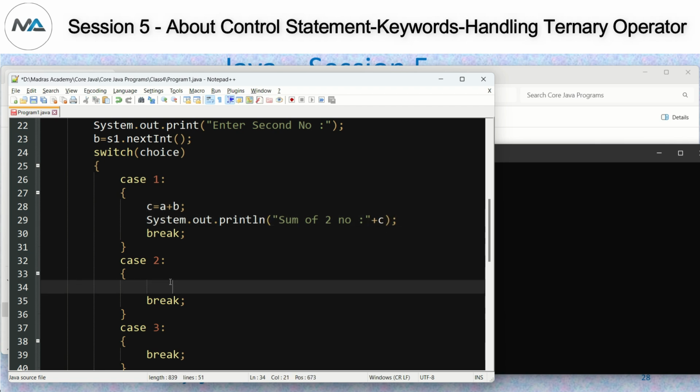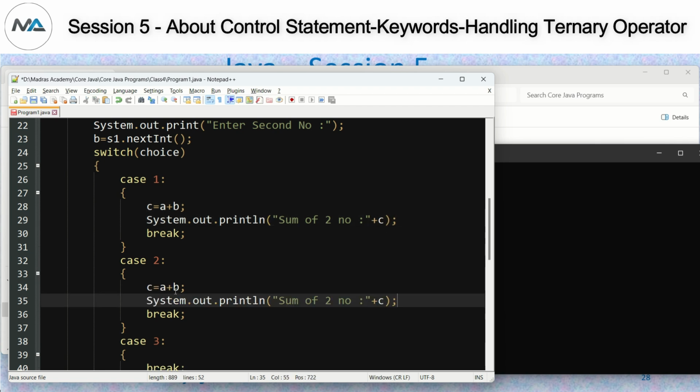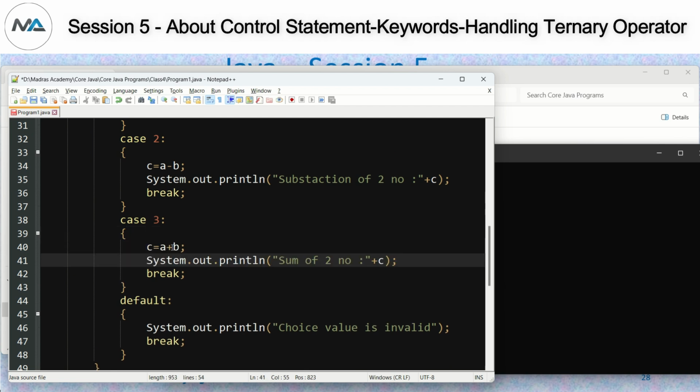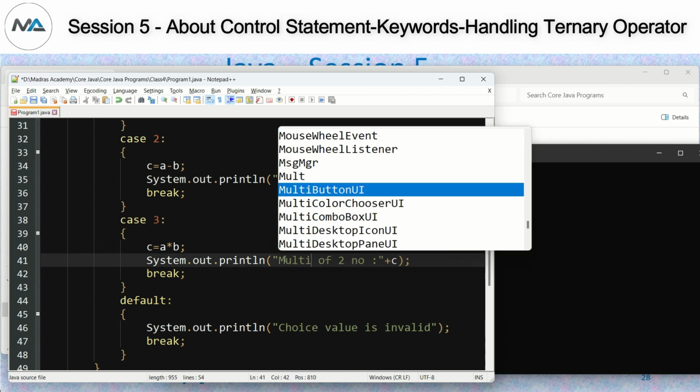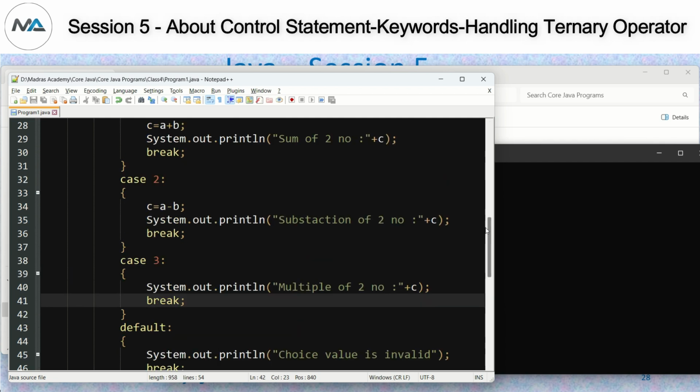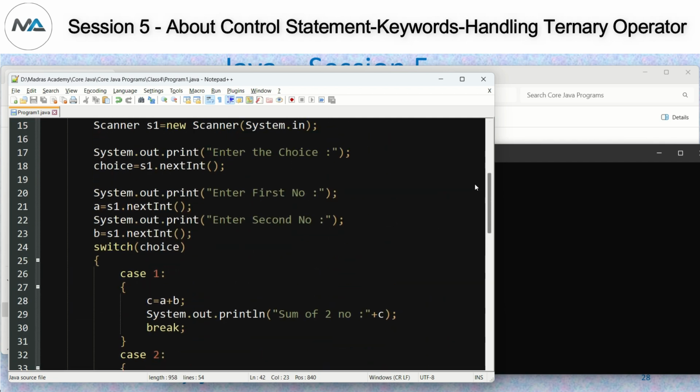Just come to this second block, and this is for the subtraction, and here we need to write multiplication. Here, multiple of two numbers. Like this we can write it. So now I completed everything.